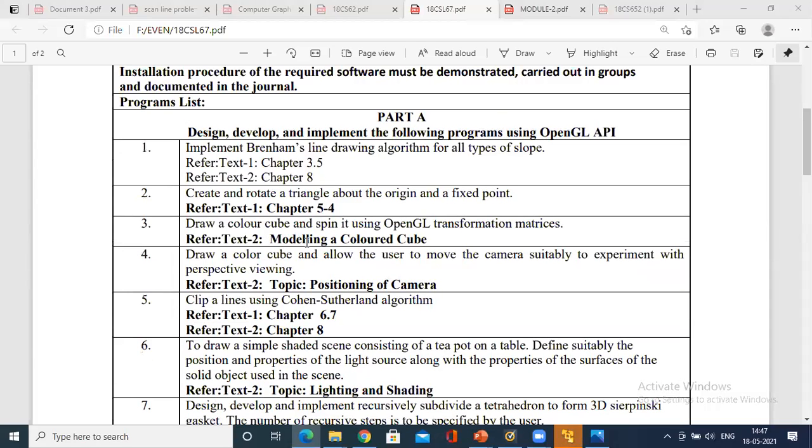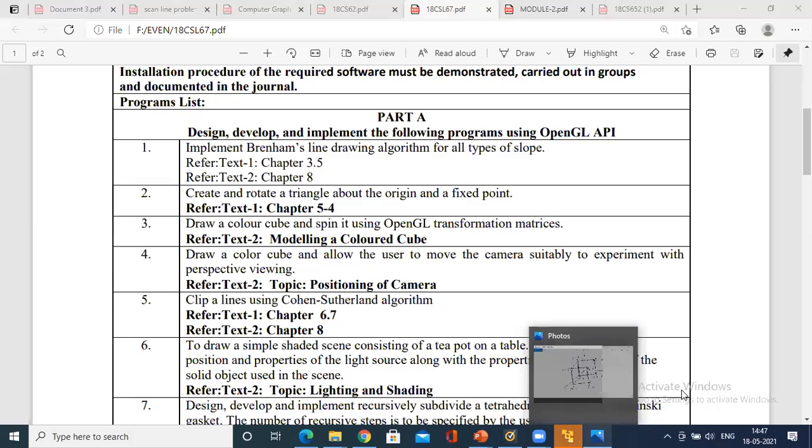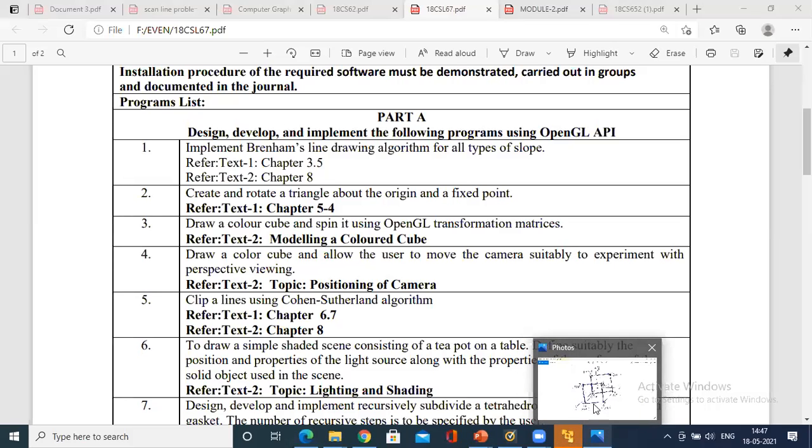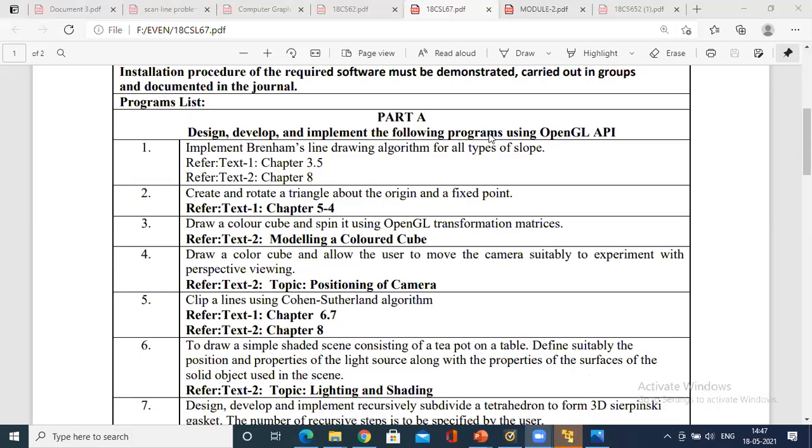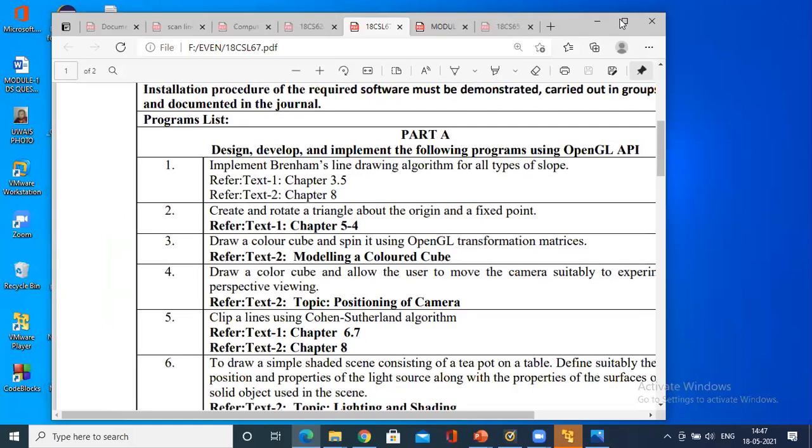This is a program that draws a color cube. You need to draw a color cube and spin it using OpenGL transformation matrices. That is, you need to provide some sort of animation to a cube. First, coming to the concept of a cube, what is a cube? And how many faces will a cube have? We'll see that along with the program to draw it in a very short span.